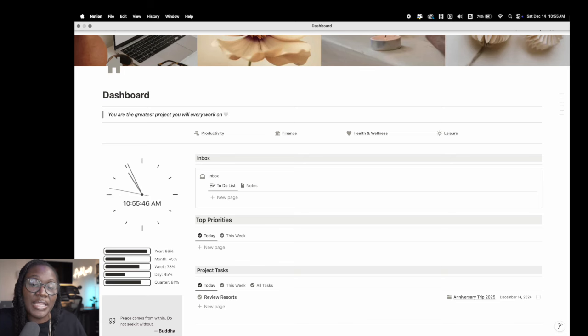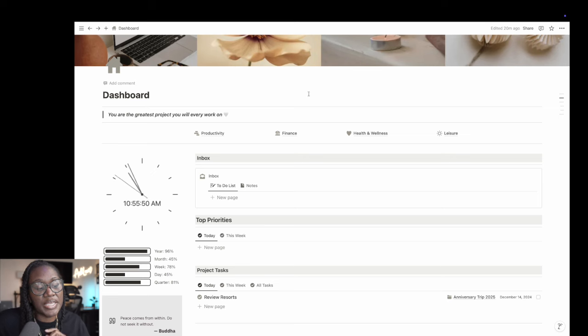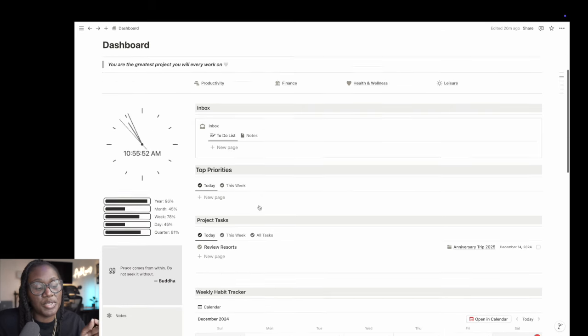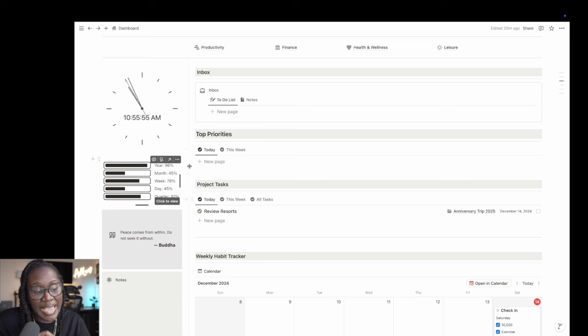Let's get into it. So this is the dashboard, and on the left hand side there's a clock widget. Under that there's a widget that calculates the year. It's set to tell you how much percentage is left in the year. So as of today, December the 14th, there is 96% left of this year, 45% left of this month, and so on, and it goes all the way down to the quarter.